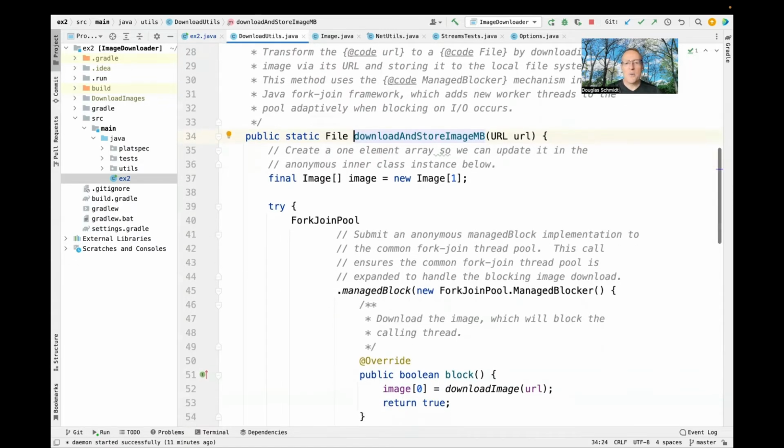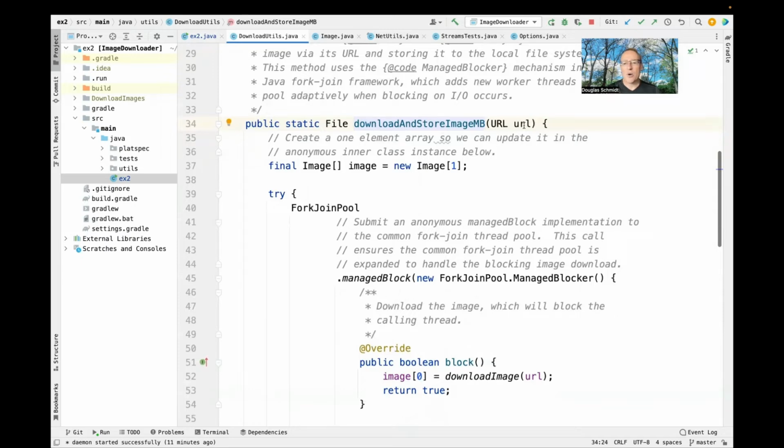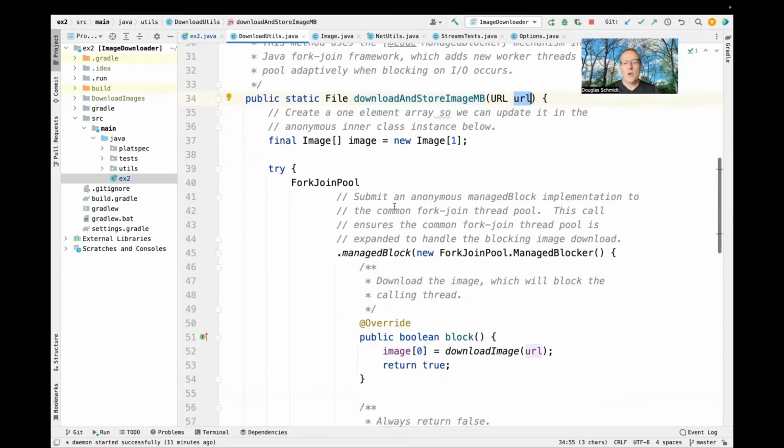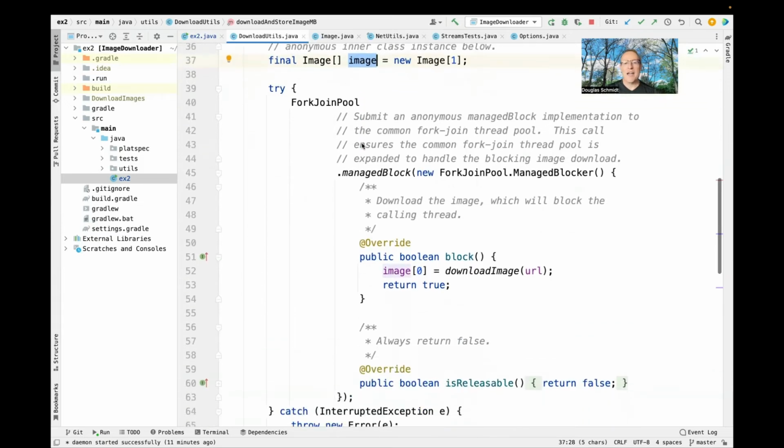So here's what we do. We pass in a URL that we want to download and store. We create a new image array with one element. This is a very sleazy trick, but it works well for things like this. And what we do then is we say fork join pool, call the manage block method.